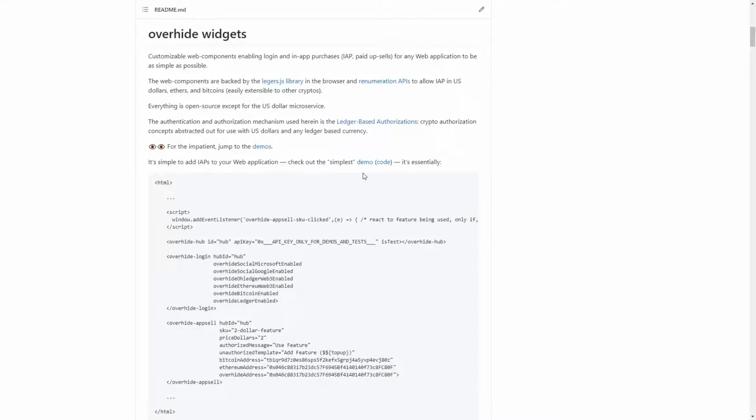Let's get into what this looks like at the simplest. Clicking through into the demo, we see a single HTML page showing an in-app purchase button. By the way, these demos are available from the Overhide Widgets GitHub repo. The link's below in the description.